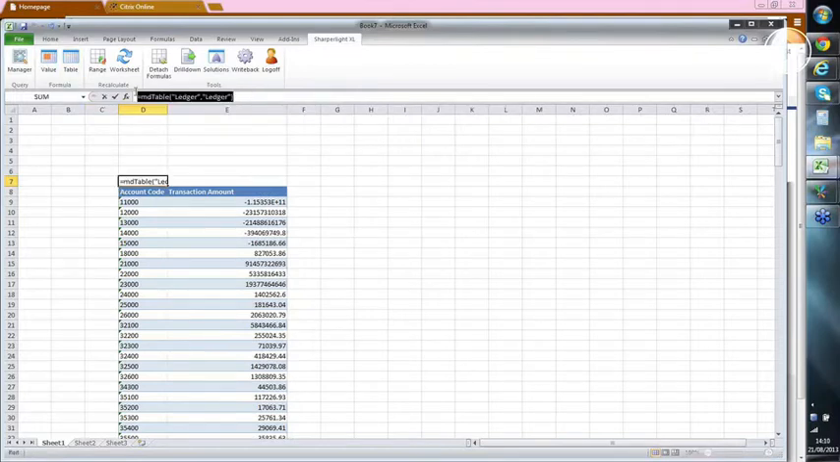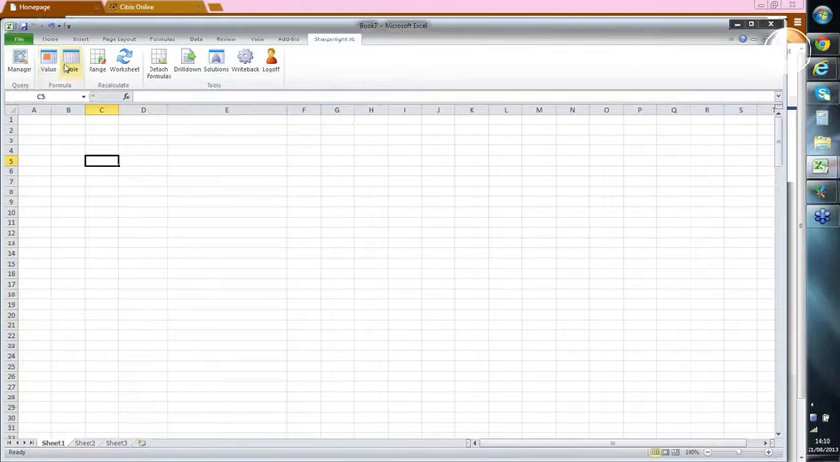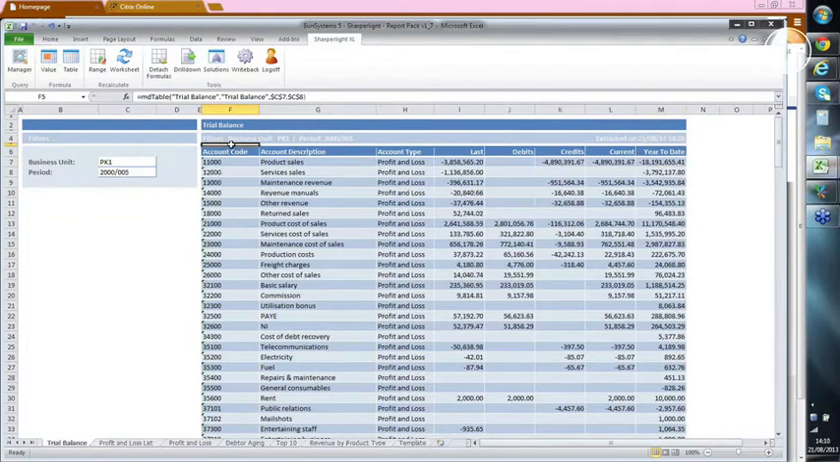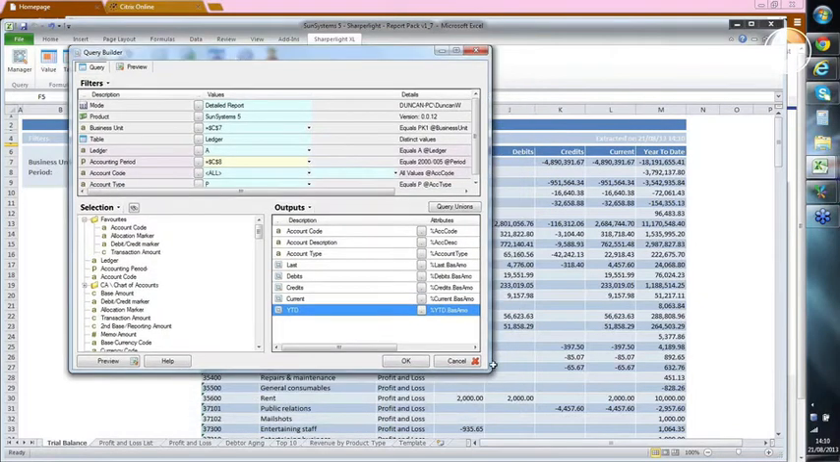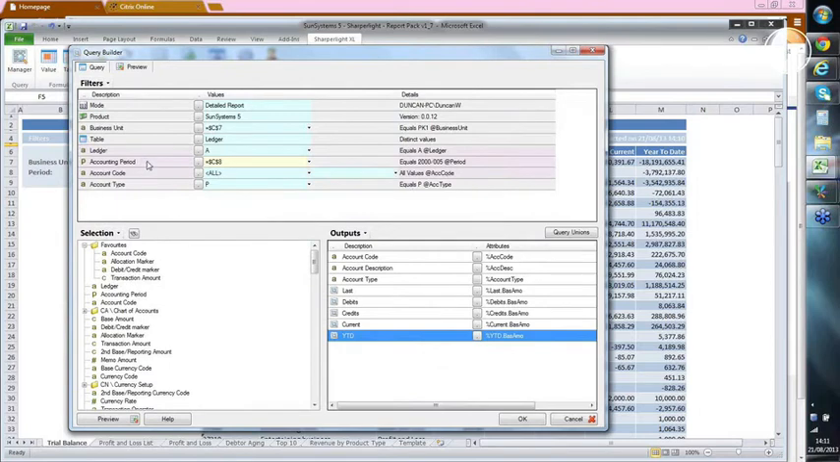If I start with a fresh table, so if I just remove what's in here, if I start with a fresh report, I can work through a number of scenarios where I build this kind of information in Excel. So I've got here a trial balance. This is run from a single query. I can open that query up. You'll see that this is a single query built in exactly the same way. And we're just selecting the ledger, the accounting periods, the account code, and the account type.